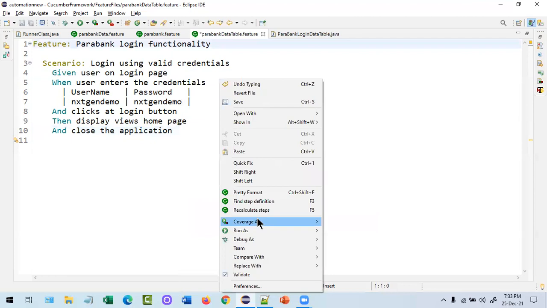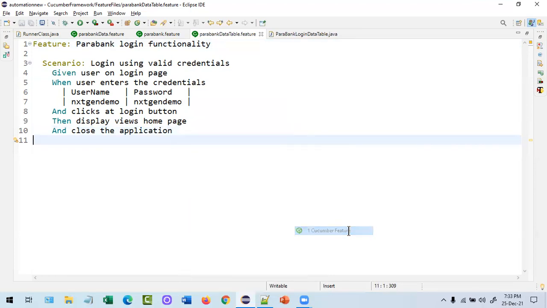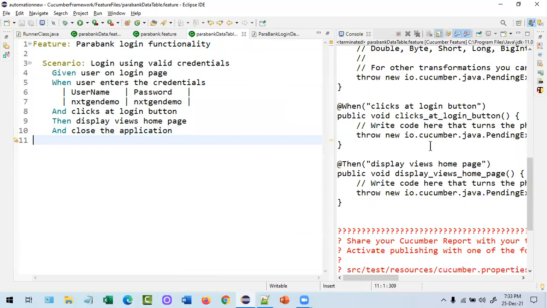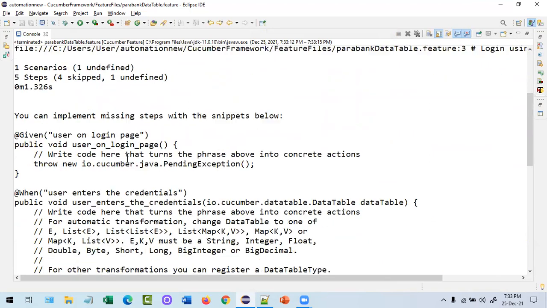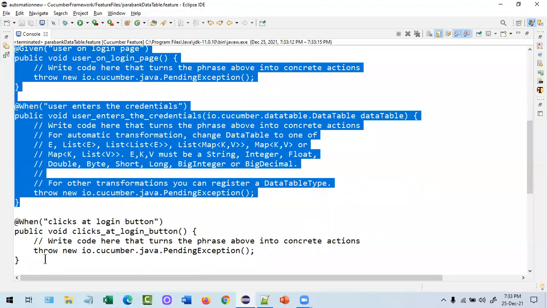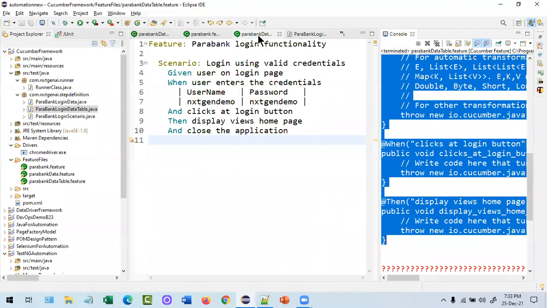Pretty format, save, run as Cucumber feature. We got all the four, one is undefined. Okay, now you see, I will copy and show it.